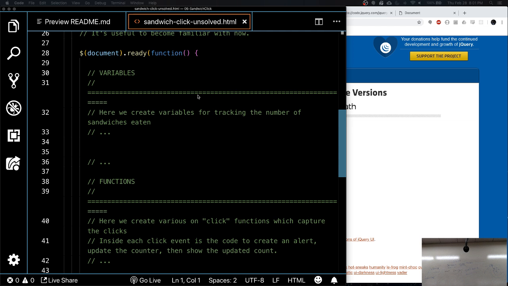What is the purpose of the variable? Track the number of sandwiches eaten. So what's going to be the data type? Number. So just create a variable and assign 0, because right now when the website starts, we haven't clicked anything, so there's no sandwiches eaten. So we can start with 0. So declare 3 variables, give them appropriate names, and assign 0 to them.